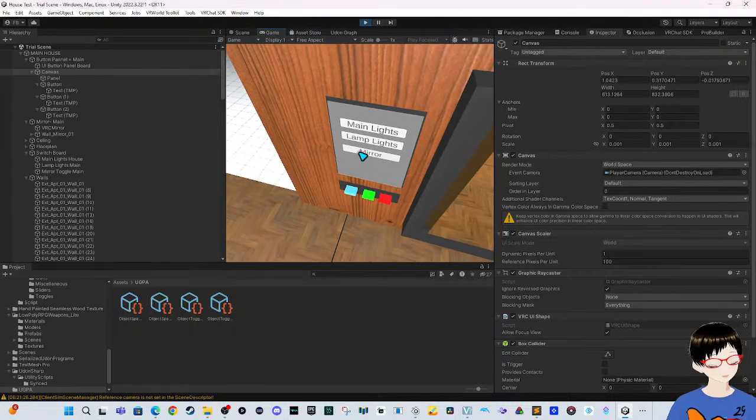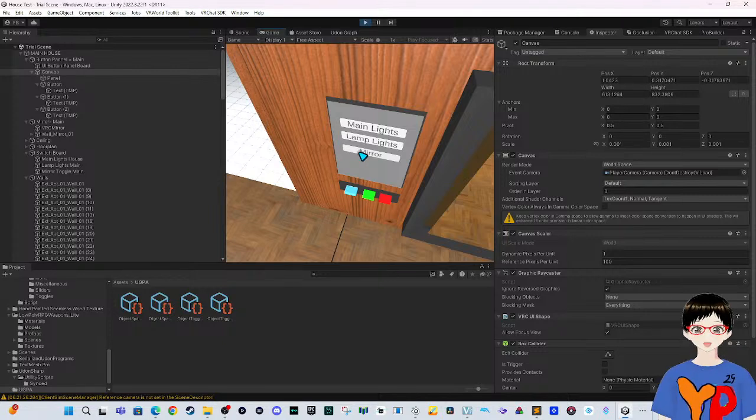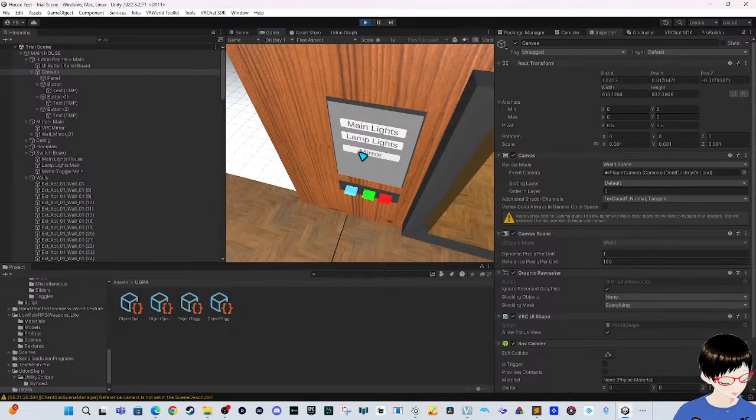Now we're not going to go through the same thing with the lamp light and the mirror, because all you have to do now is literally put in the same things we just did in that order, and then you can do it like that.